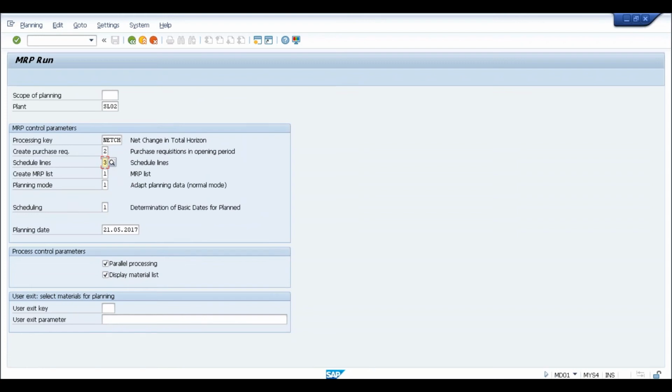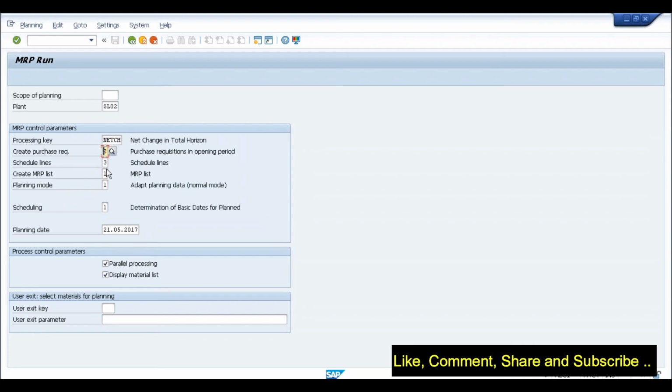MRP list is a list of materials which is created after your run. So whether you want to create the MRP list or not, you can specify here. These are the different options which you normally provide in MD01. Each and everything you are specifying, whether I want to go for net change or not, whether I want to create a purchase requisition or not, everything you are specifying here.